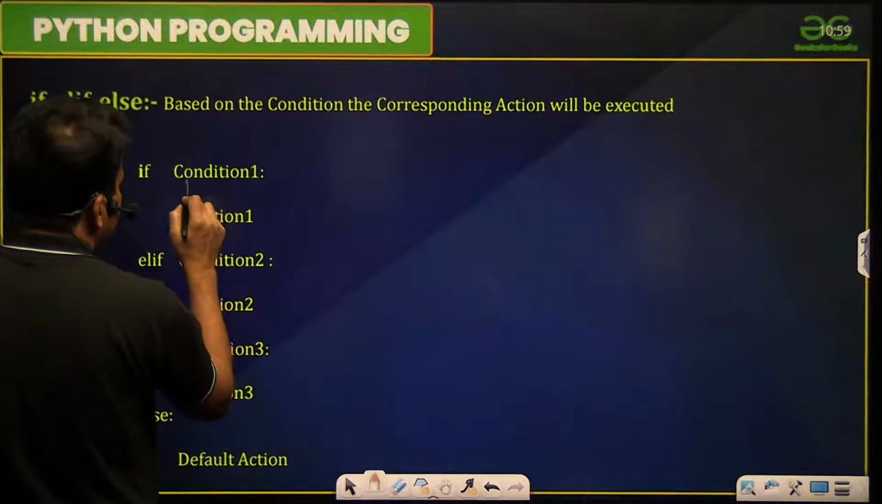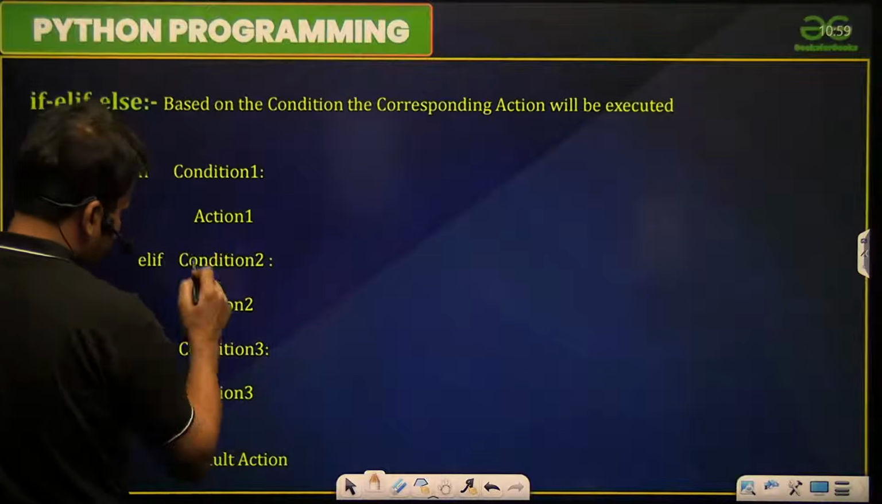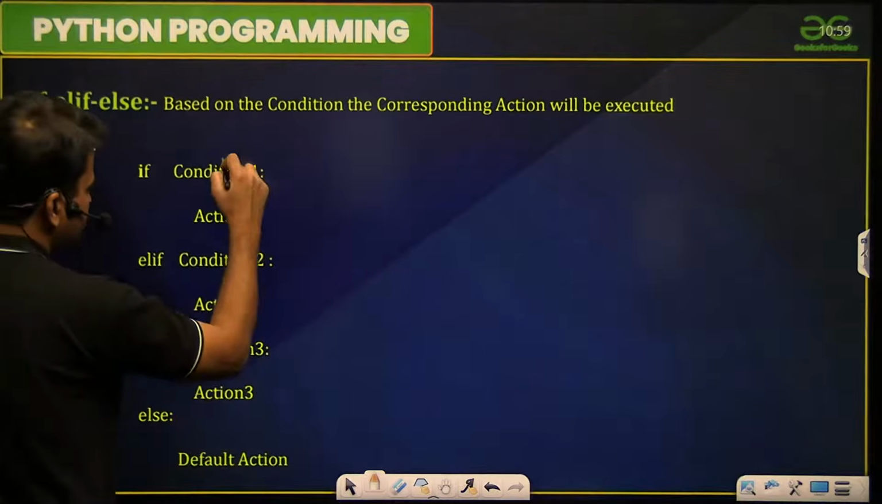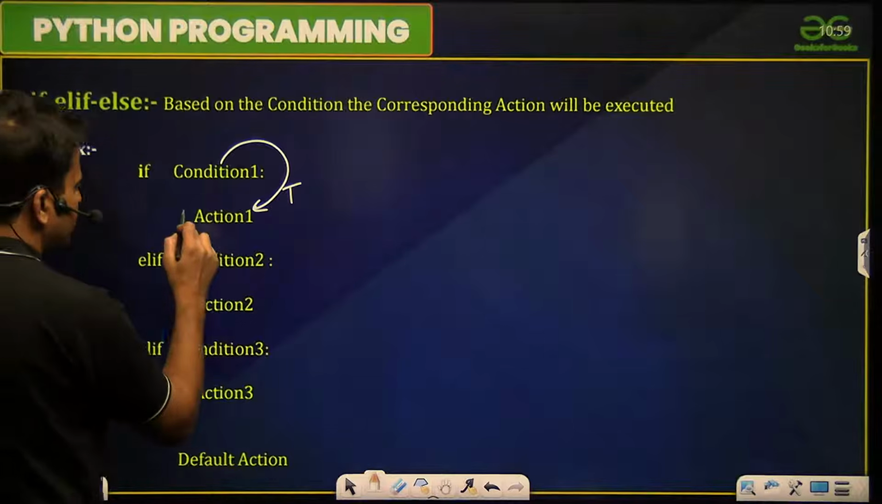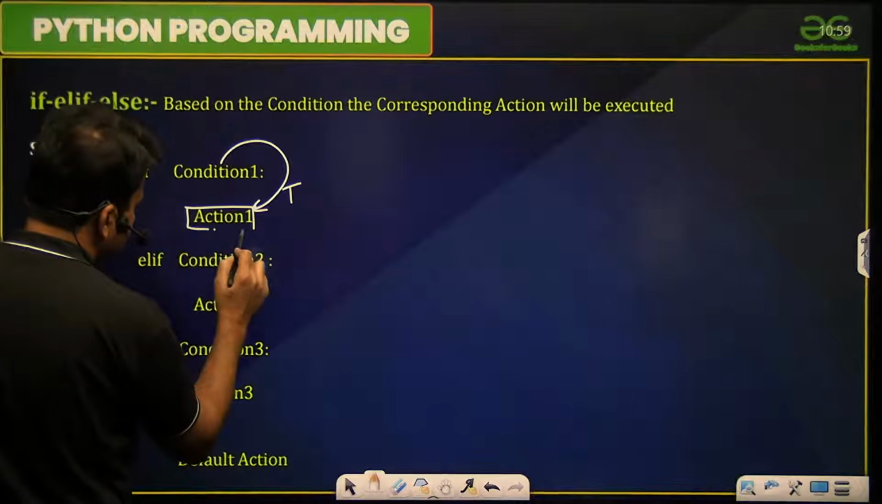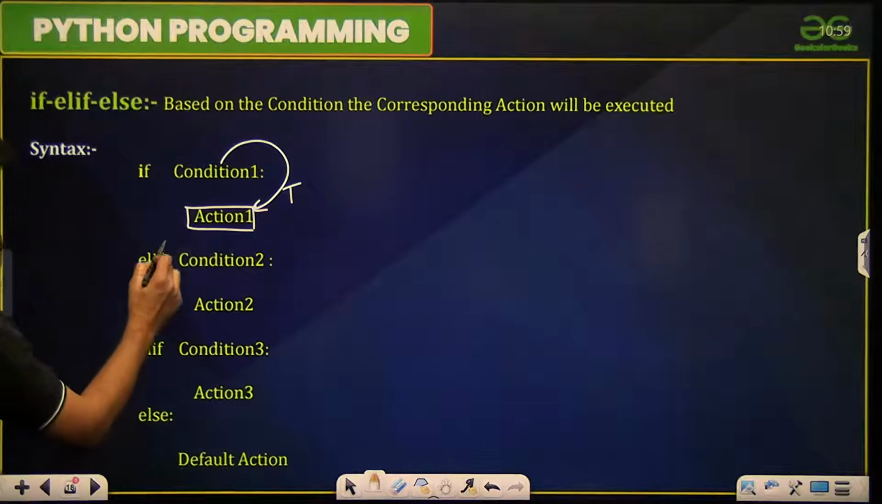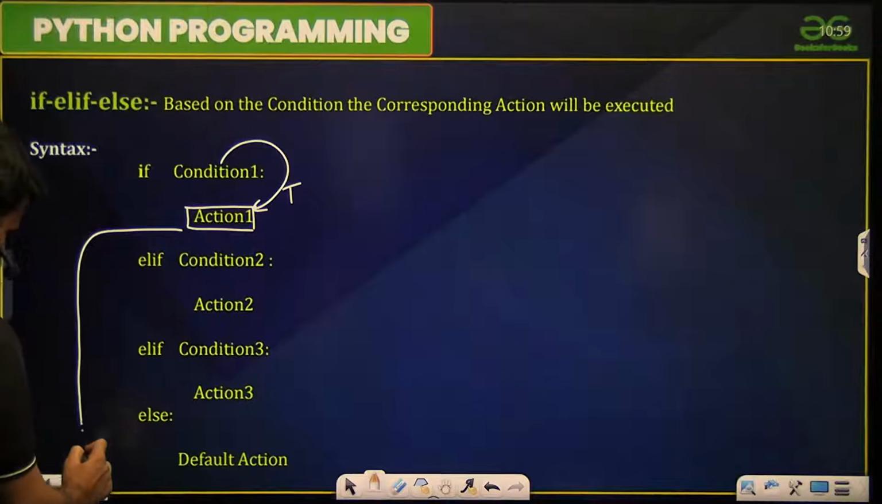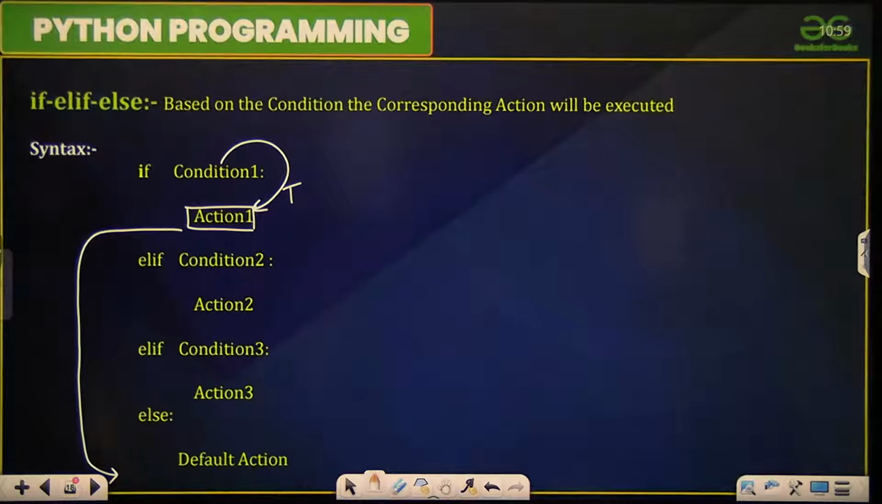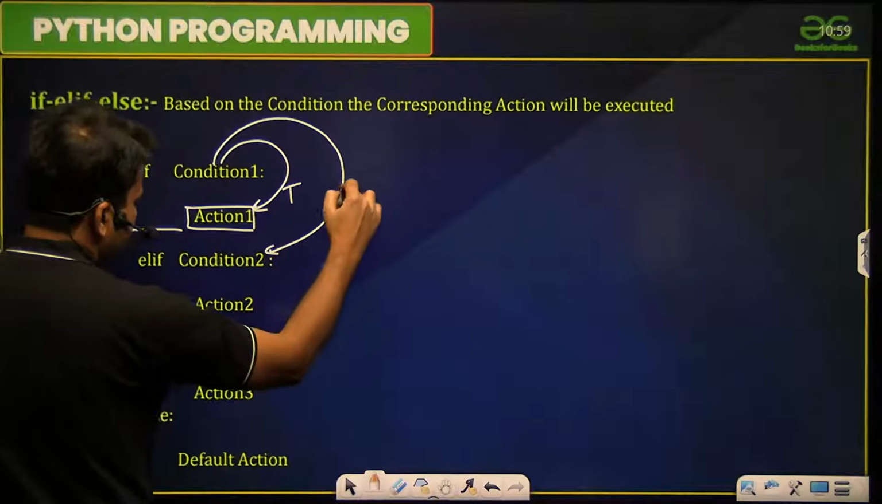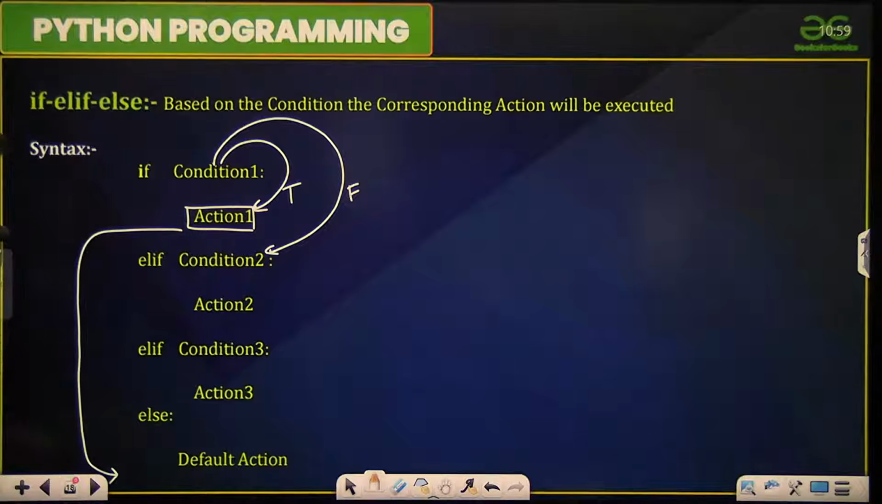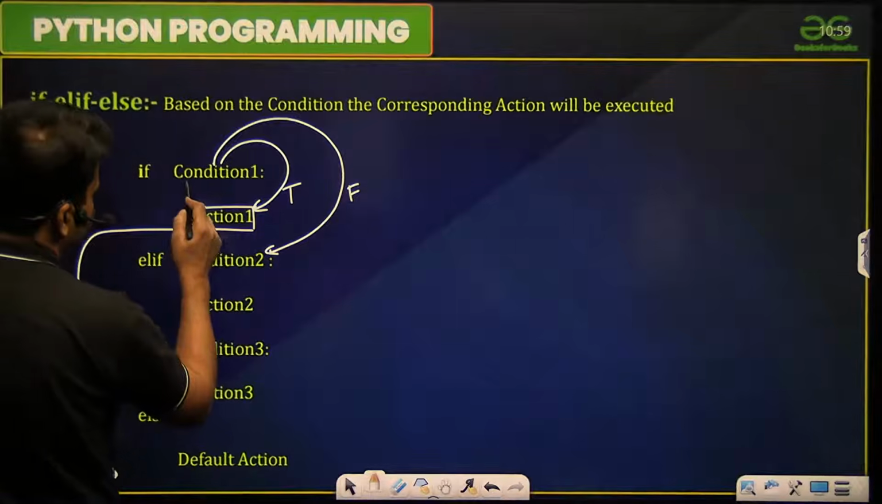So here, student, first of all check this condition part. Sir, what is the flow of execution? First of all check this part, student. If this condition is true, then this action is executed. Okay. And after execution of this action, sir, you exit from this structure, right? Exit here. Sir, if this is false, then what? If this is false, then, student, this part executes.